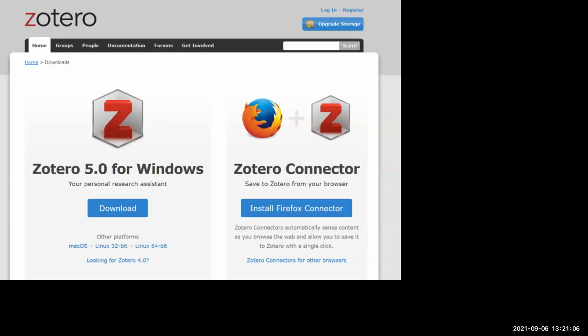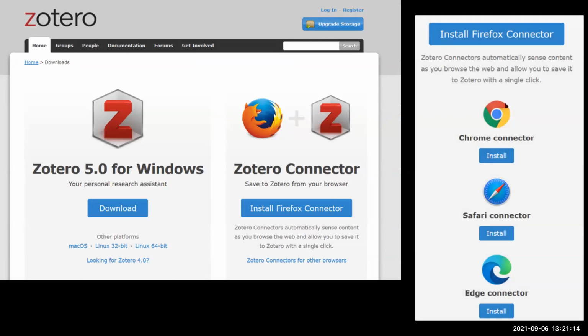Remember that in addition to downloading Zotero, you have to install the Firefox connector. Or if you're using another browser, say Chrome or Safari or Edge, you have to download that connector. But that will show up automatically depending on which browser you're accessing the website from. So remember, it's a two-step installation. First Zotero itself, and then the connector. If it looks complicated, you can always ask IT to help you with this. But generally, it's something very standard and easy to do.